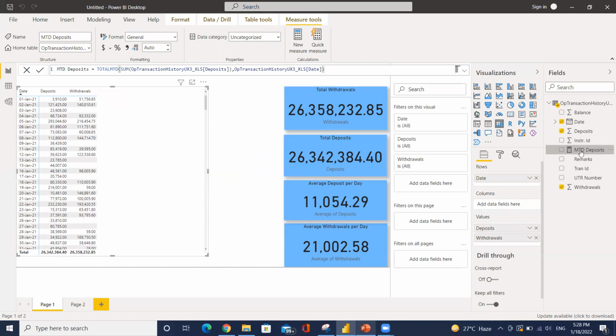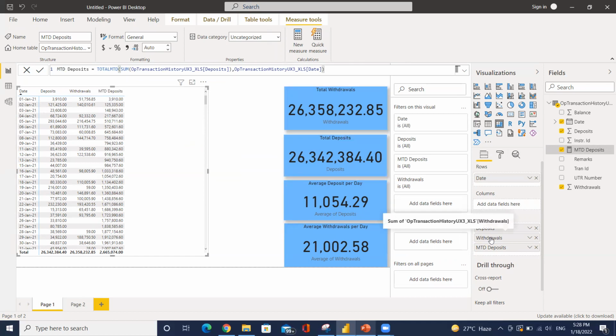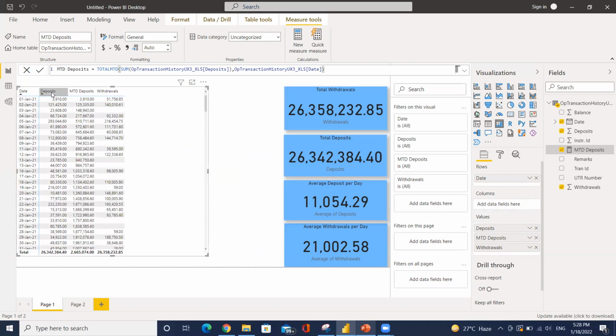And here we have MTD deposits. Just click and drag that into values. So first of all, in values, withdrawals will be first, then deposits and MTD deposits. Total MTD means it will show the total for the month till the end of the month, it will add day wise. Now I will clarify how it will work.